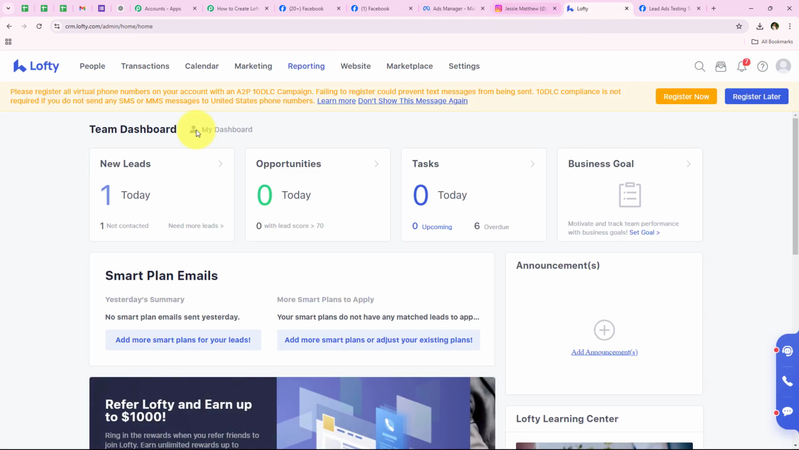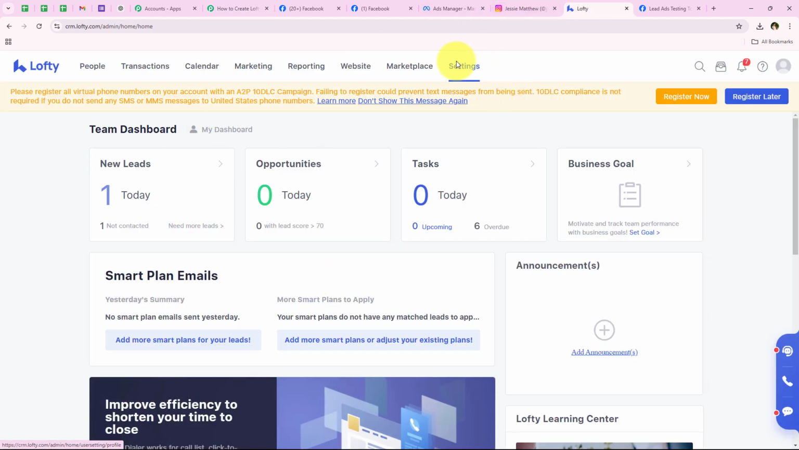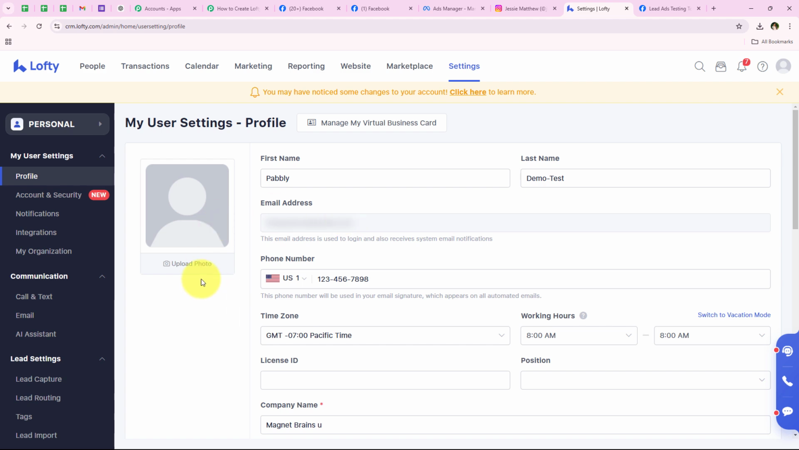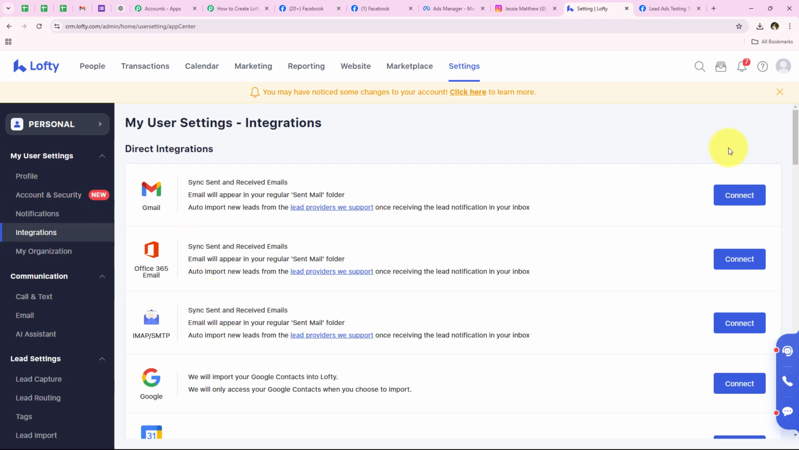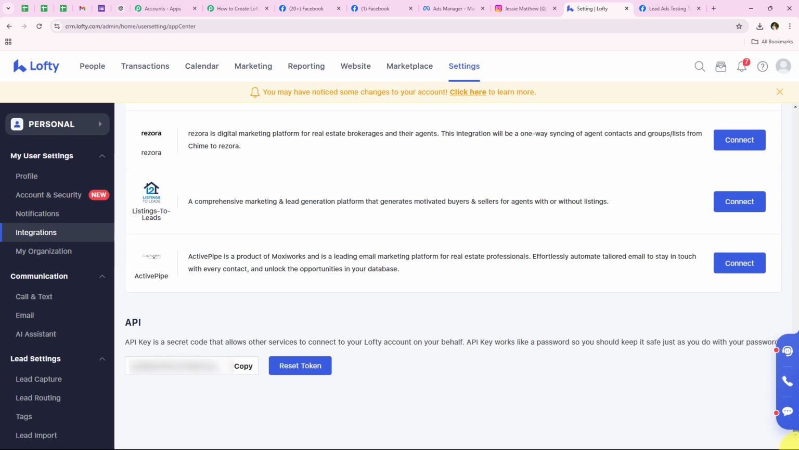I'm going to open my Lofty account, and now from here we have to go on settings. And as soon as we come over here on settings, from the left side of the bar, you can see integrations. We have to go on this integrations, and after coming on this integrations, we have to scroll down right over here towards the end. And as you can see, over here is my API key.